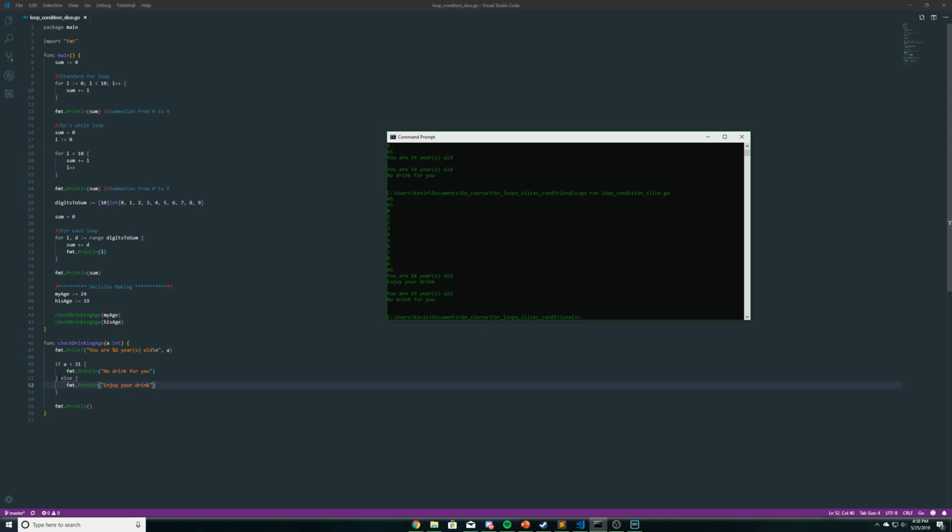I added an else statement here. So when I call the function check drinking age, I pass in the variable my age, the value 24 in it. It does the first line, you are 24 years old, which is this, and now it does the if check. Is 24 less than 21? No. So we go to the else block and we execute the code inside the else, which is enjoy your drink, and that's why we get this.